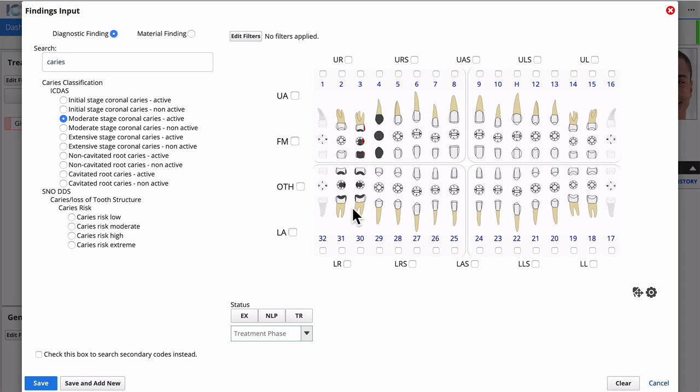So for 30, seeing new caries on the MOD, and on the 31, just on the mesial. So I've got those options there. And just like I've been doing, I'll hit save to add 2 entries there for our caries.